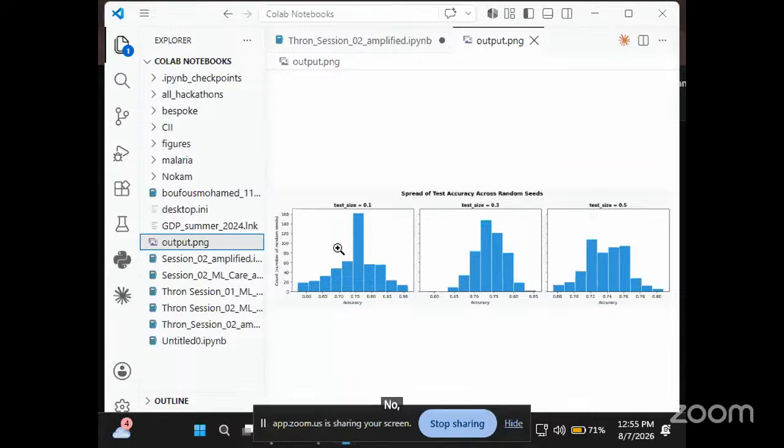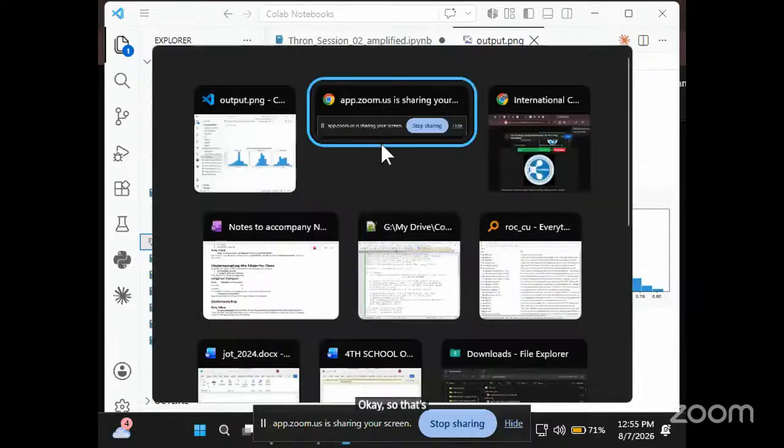Now, on the other hand, you need to consider that if your test size is larger, then you have less data for training. So a large test size like 0.5 can cause problems in your training. So this is showing you that a test size of 0.3 is a good value in this case. And it is a very common practice to have a test size around 20 or 30%. Okay, so that's what we can conclude from this exercise.